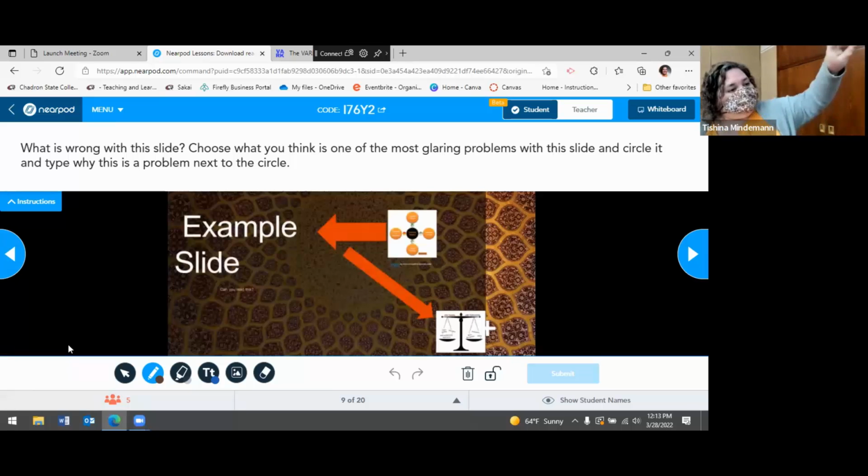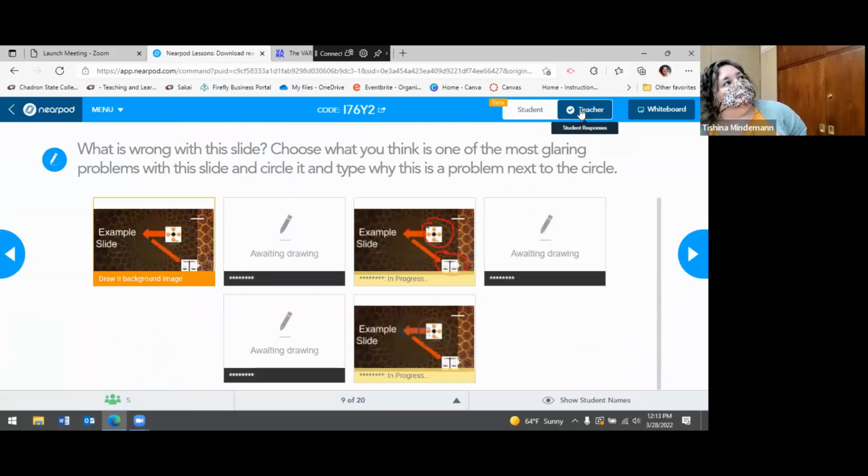Will you toggle the teacher mode? Very helpful. There we go. I'm gonna clear some of this away. Yes, please.